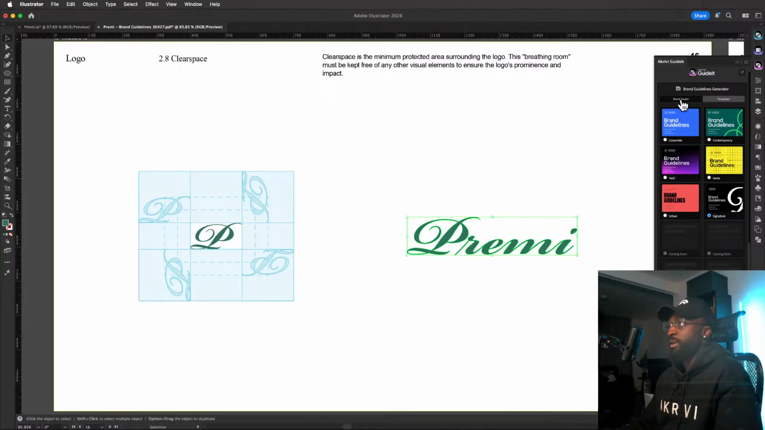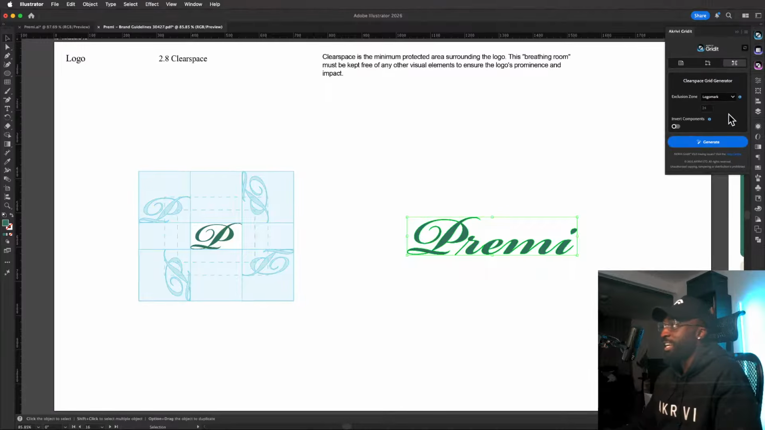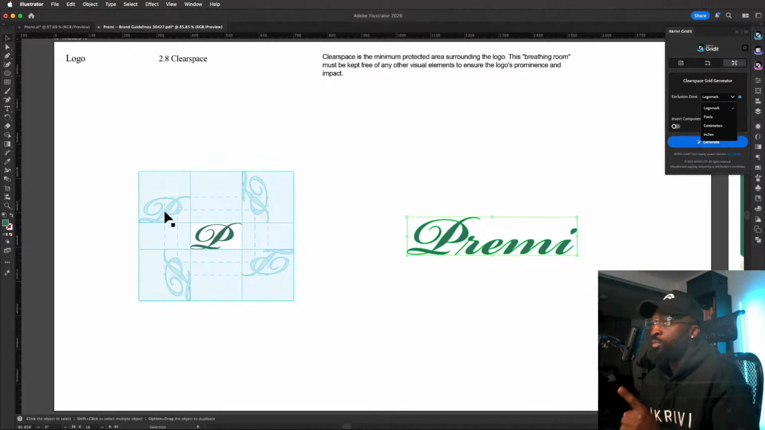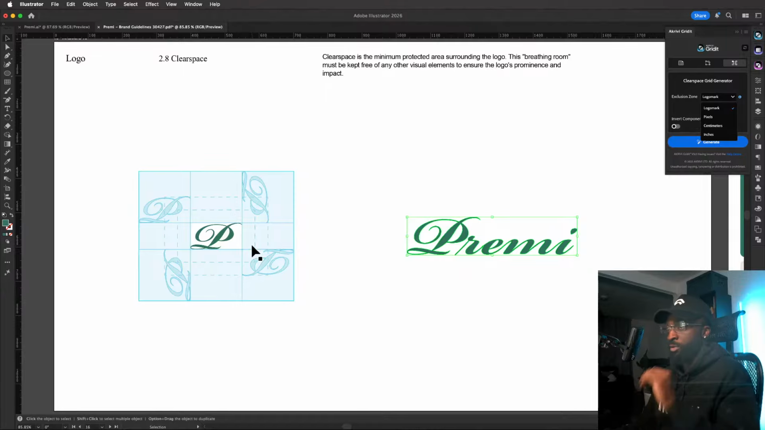Back to what I was saying with Guideit. So what you want to do with the logo mark or the responsive version, you want to have the logo mark setting. For the word mark, you want to choose one of the measurements, pixels, centimeters, or inches. Sorry guys, more like the icon version. I'm not too sure what I said, sorry. I think I must have been speaking too much.